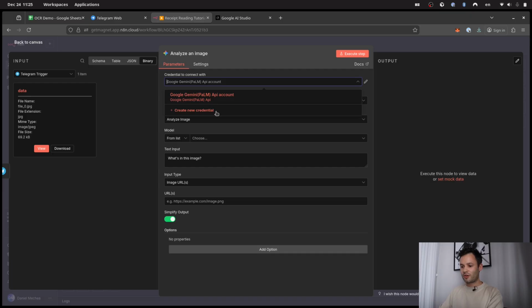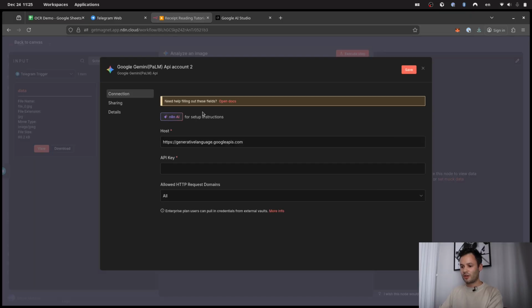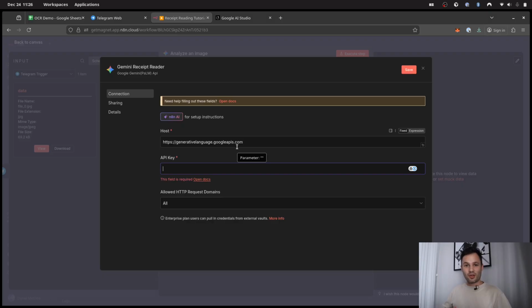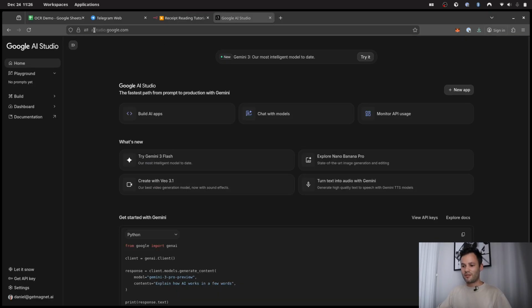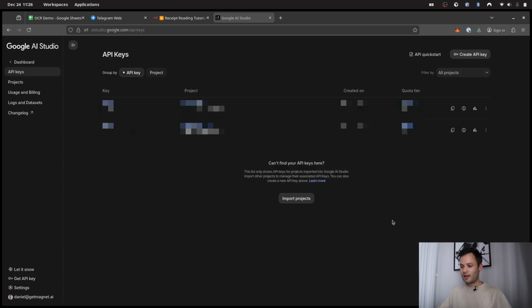So if you don't have a credential, we're going to create a new credential over here, and it's asking us for an API key. So to create the API key, we need to go to the Google AI Studio, which you can find if you go to aistudio.google.com. Then you want to go down to Get API Key over here. Click on that, and now we're in the API Key section.